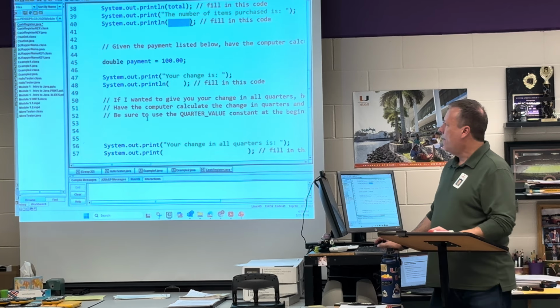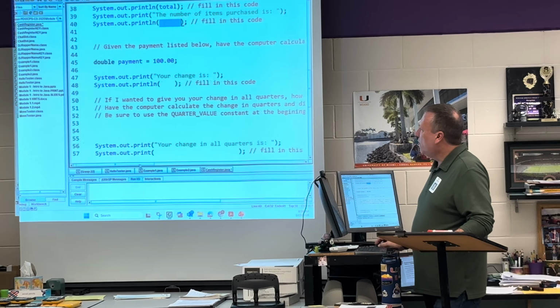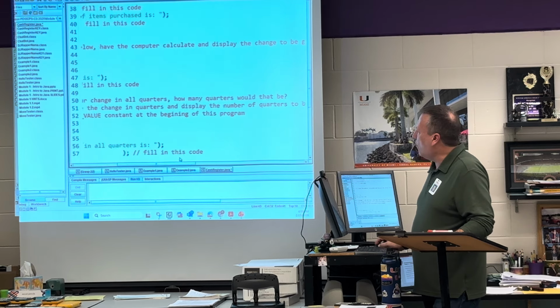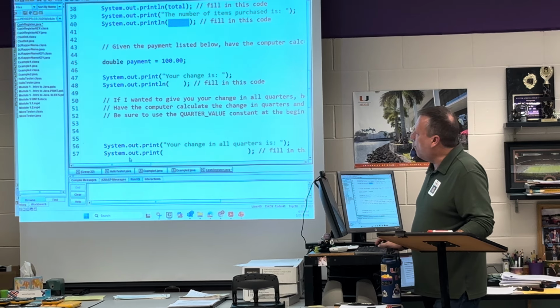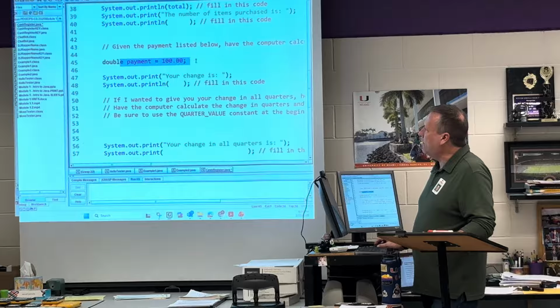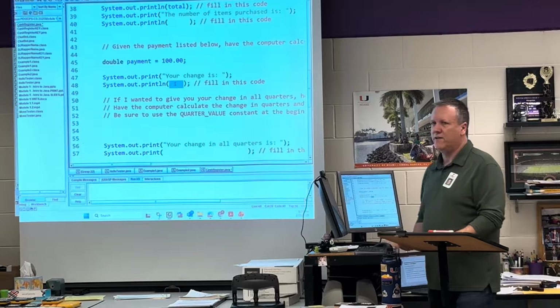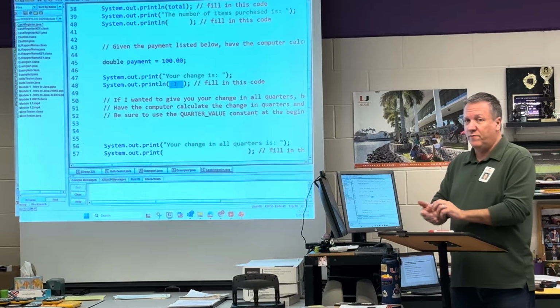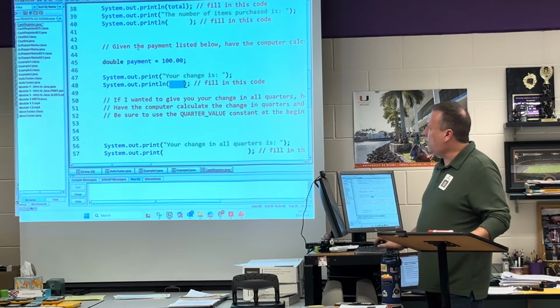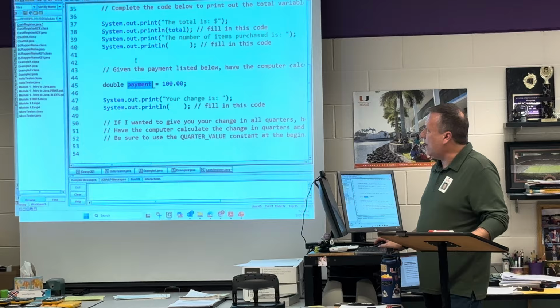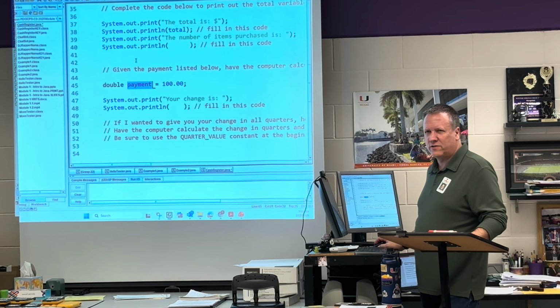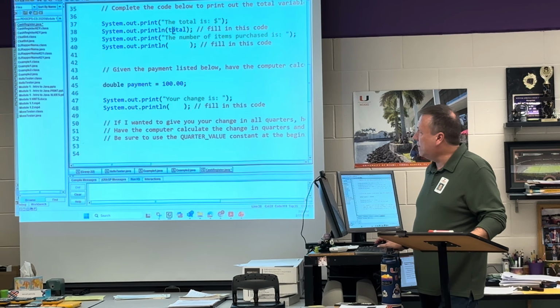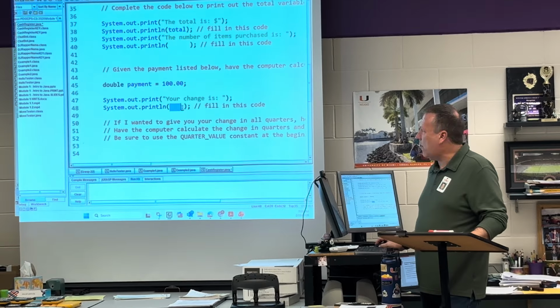Now, it says, if I wanted to give you your change all in quarters, how many quarters? Oh, sorry, I missed up here. Your payment is $100. Can you calculate their change? Don't go pull out a calculator and do all the math. Can you do the payment and how much do they owe? Where's that stored? How much is their current purchase total? Total. It's in total.